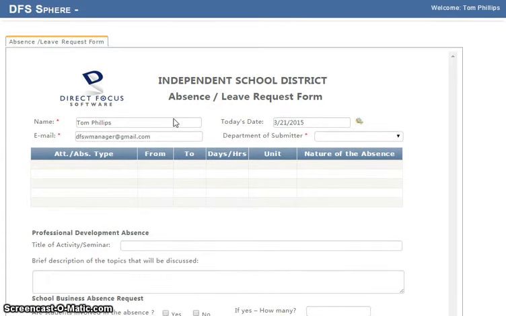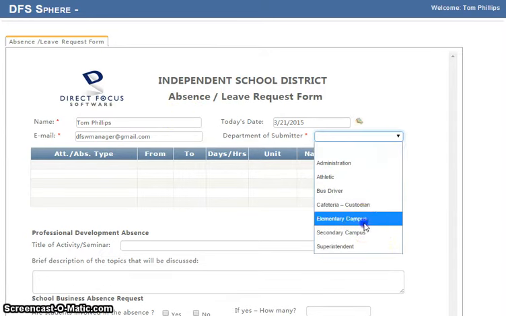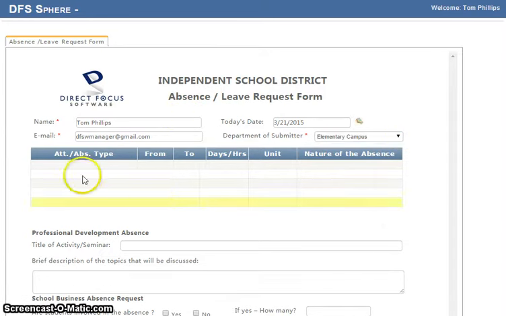As you see on the screen, some fields have been automatically populated by the system. This will save you some typing time and prevent typing error. To begin with, select a campus from the drop-down list. Then fill out any necessary information.